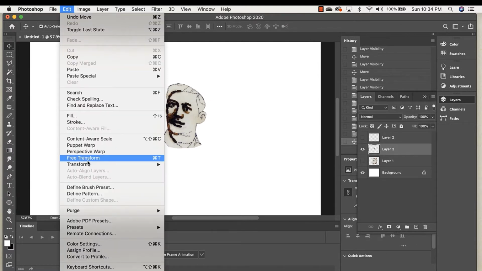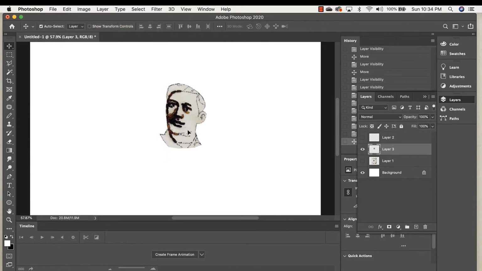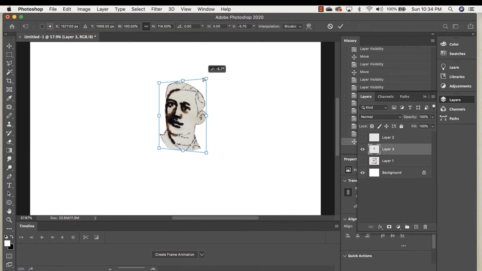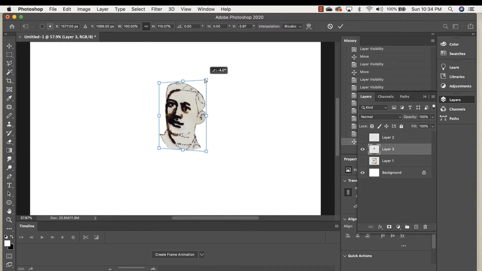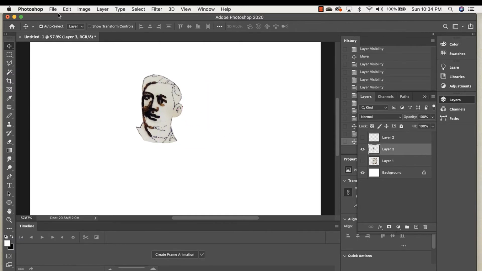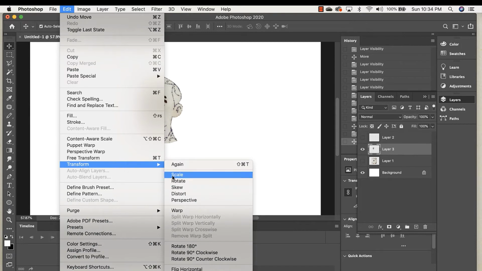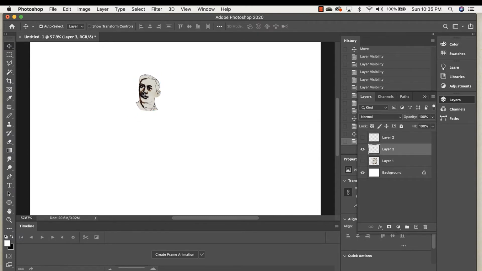So up here, there's transform. You can see you can change the scale, you can rotate, skew, distort, perspective, warp. Let's try perspective. See how it just kind of changes the perspective of the image itself. Just gonna enter that, and I'm thinking I want to change the scale to create some kind of a pattern.